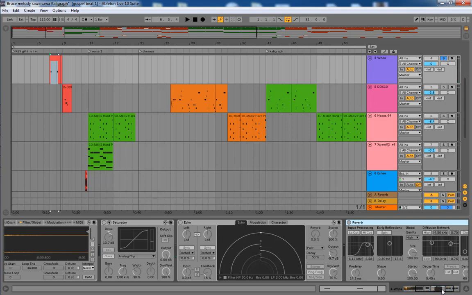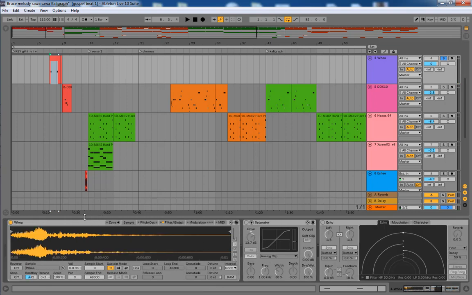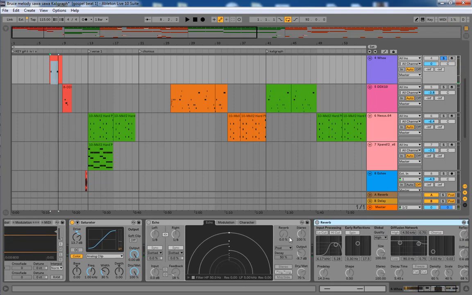So it's just a sample of a vocal that I used and tuned. Once I tuned the vocal, I added a saturator and boosted the drive with 13 dB, and I have echo going on.